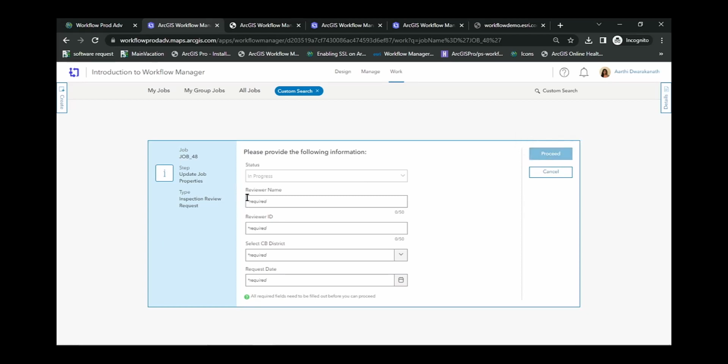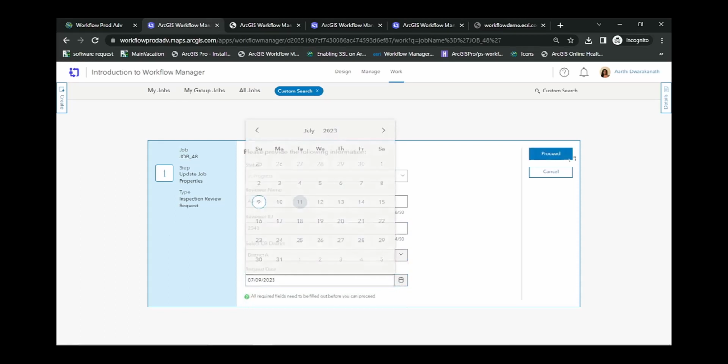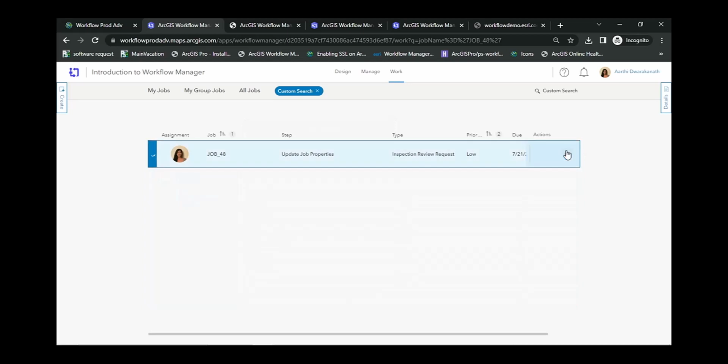This is because I have some fields that are required here. So I'll go ahead and fill those out really quickly. And the proceed button's enabled now. This ensures that incomplete information is not submitted for processes like these.